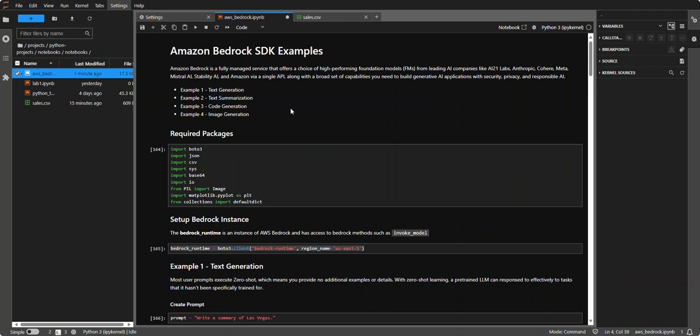Okay, so today I'm going to show you some examples of how we can use Amazon Bedrock SDK to begin developing some generative applications. Amazon Bedrock is a fully managed service that offers a choice of high-performing foundation models that you can use to develop generative applications. Some examples we're going to do today are text generation, summarization, code generation, as well as image generation.